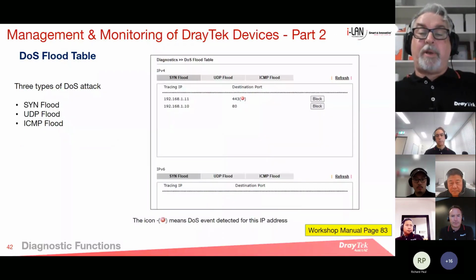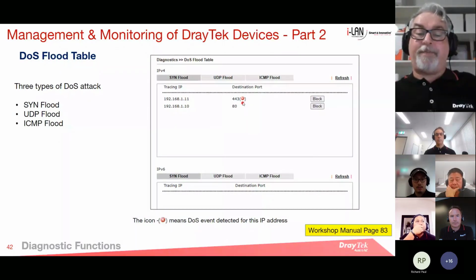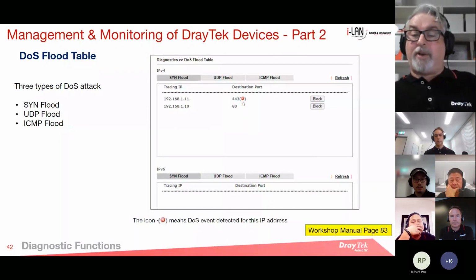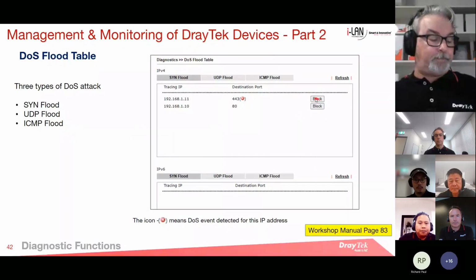The identified IP addresses and destination ports used in SYN, UDP, and ICMP flood attacks will be shown on the respective tabs up the top here. That red X icon next to an IP address means that a DOS event was detected at that address. And then you can block these IP addresses by simply clicking on the block button beside each one.